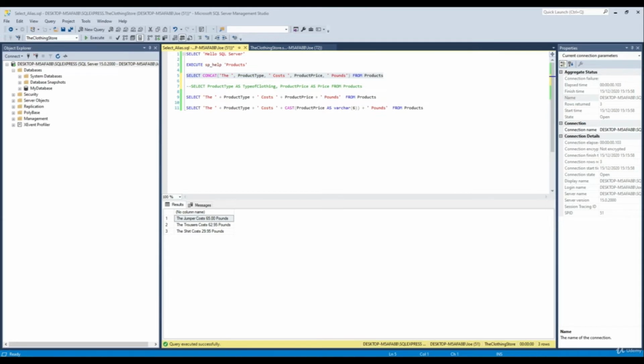notice that in the results pane the header shows no column name. If this was used in a report, having no column name does not make any sense. So with the help of aliasing, we can give this column a name. To name a column, I use the keyword as shown. I'll execute this code, and now the column has a name called my column.